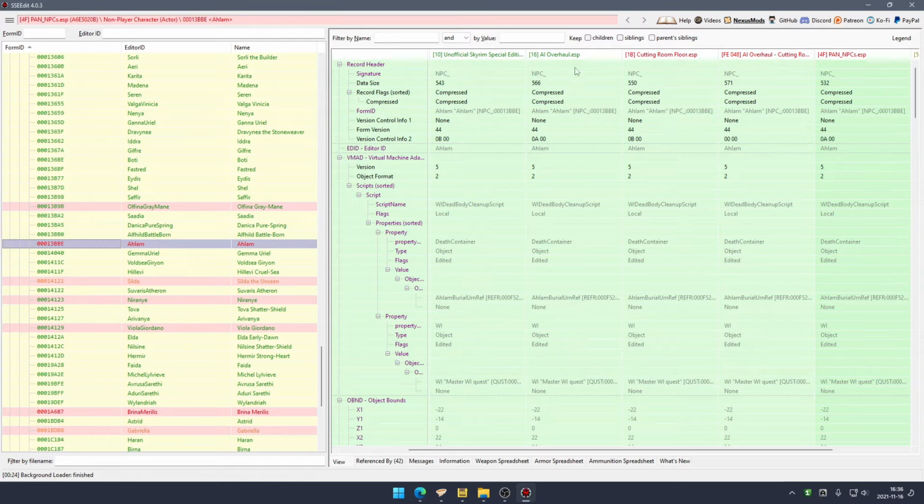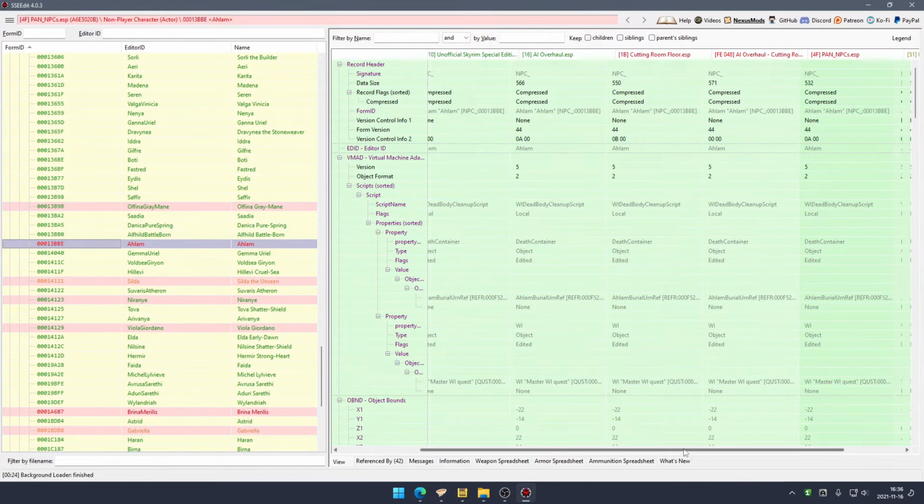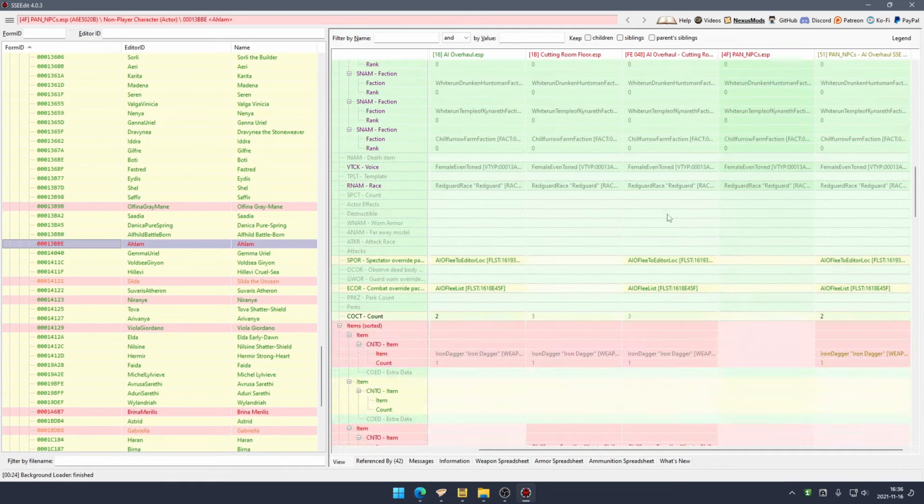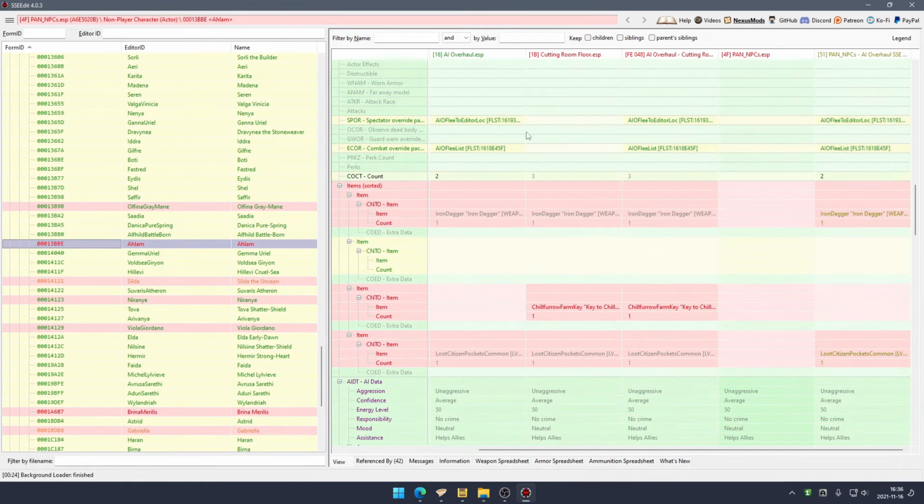In my case, I have AI overhaul, custom cutting room floor, and a patch for both of them. And of course, I have my Pandorable NPC and an AI overhaul patch. Now, if you scroll down at the bottom until you meet a red section like this, you will see that in my case, my Pandorable NPC has an empty item space right here. But the AI overhaul doesn't, at least the cutting room floor and the patch don't. And with the AI overhaul patch of the Pandorable NPC, this remains empty.